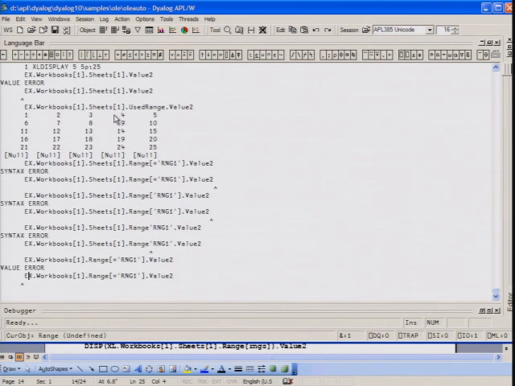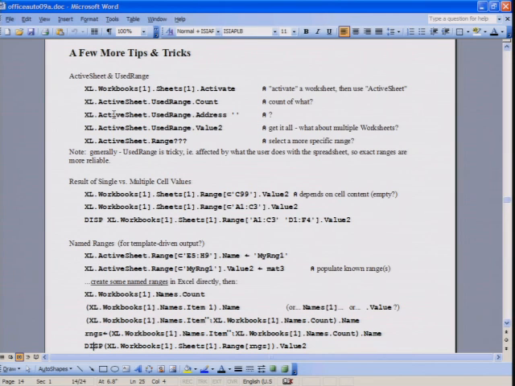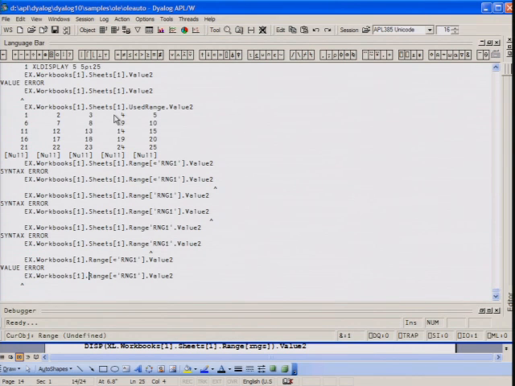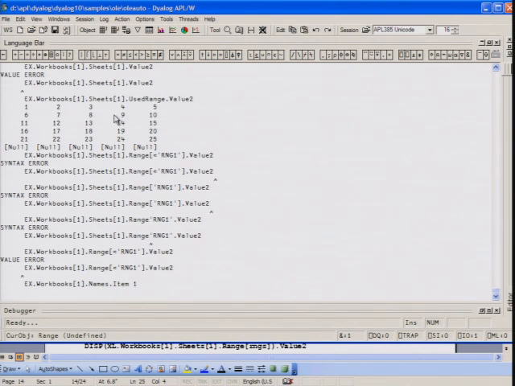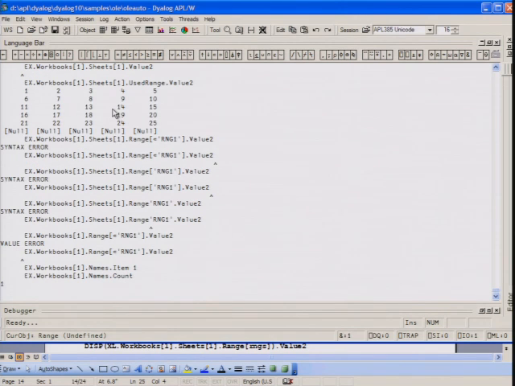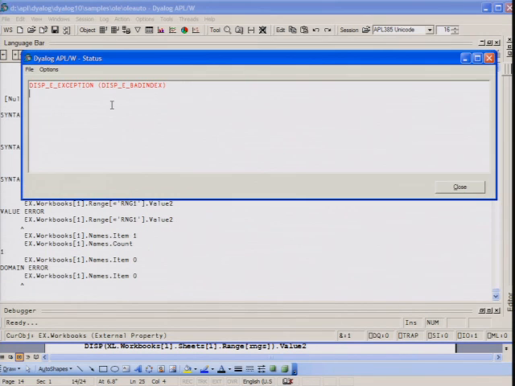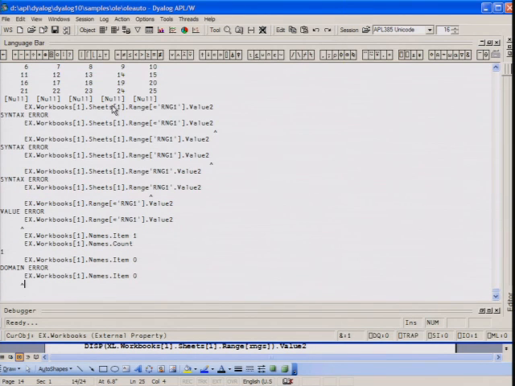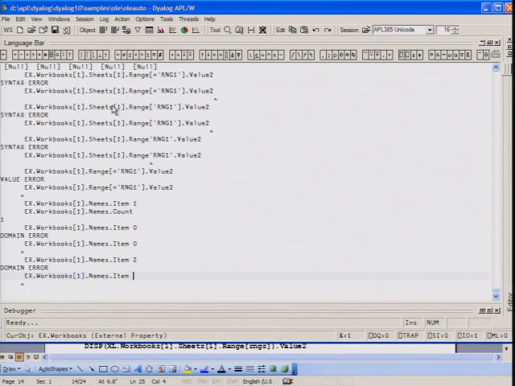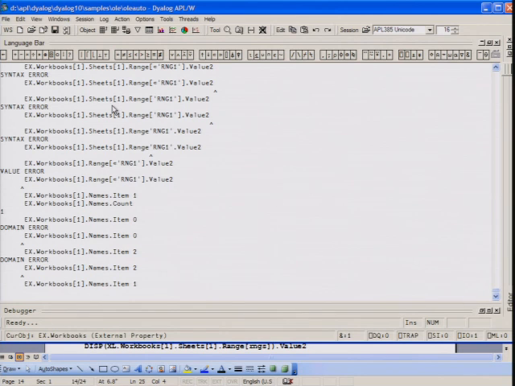Nope, that's not right either. Because over here you can see later down I've got workbooks 1.names.item 1. This one, names. Now there is a name. There is one account in the names list, but for some reason it's not available to APL. I don't know why this isn't working, sorry.